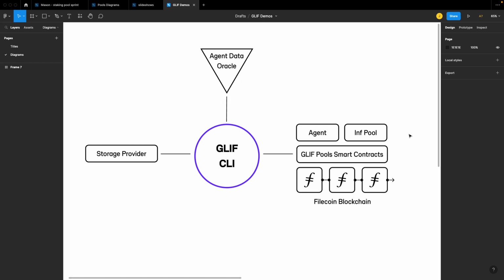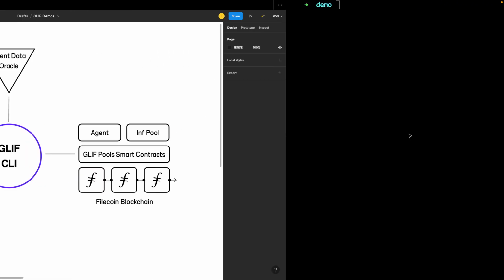And in some sense, you could think of the GLIF command line as the intersection point between all of them. The command line is useful for moving funds around on the various storage providers, miner actors, making payments and borrowing from the pools and other interesting interactions, and also fetching credentials from the agent data oracle. So let's get started just getting it set up.